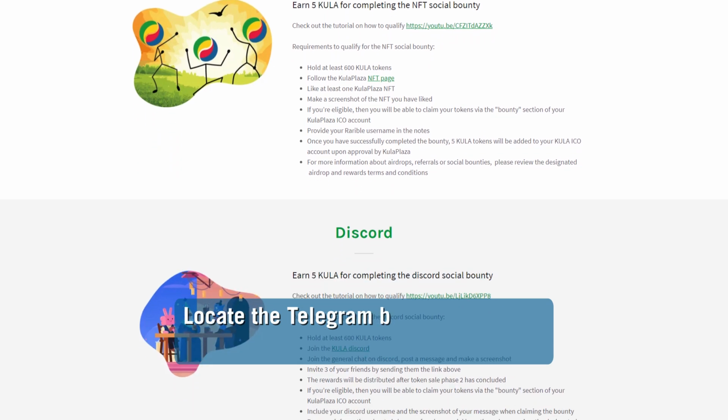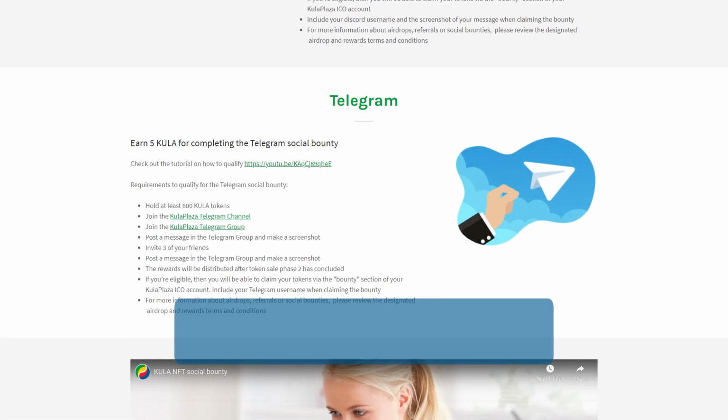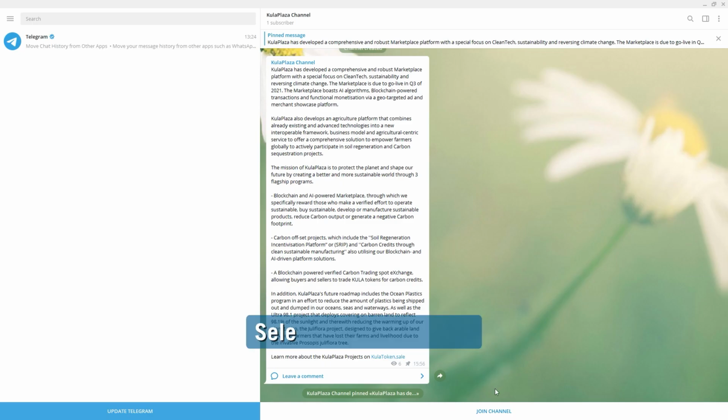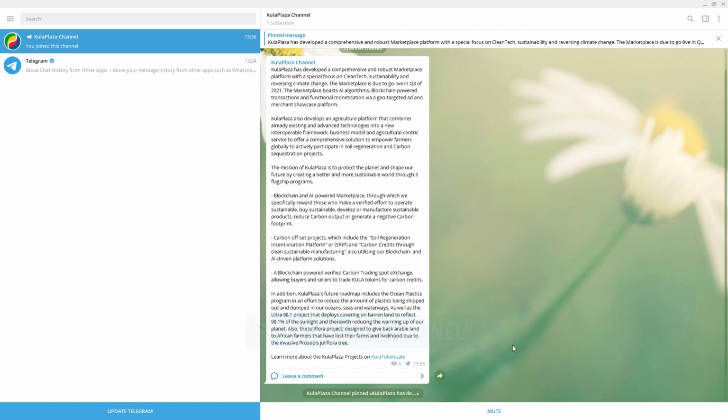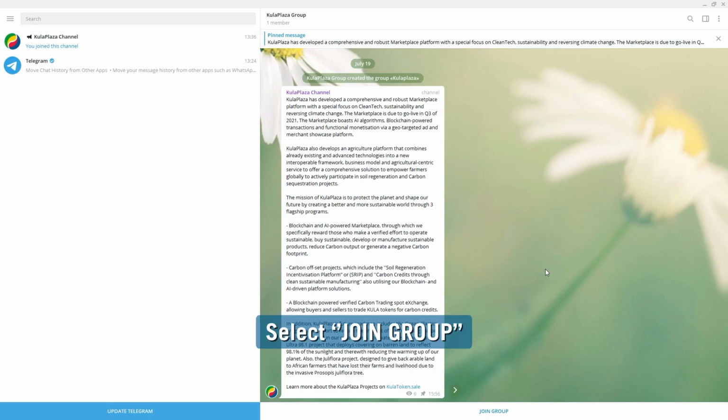Locate the Telegram bounty section on the airdrops and rewards page. Click on the links to join the Kulaplaza Telegram channel and group. Select Join Channel. Select Join Group.